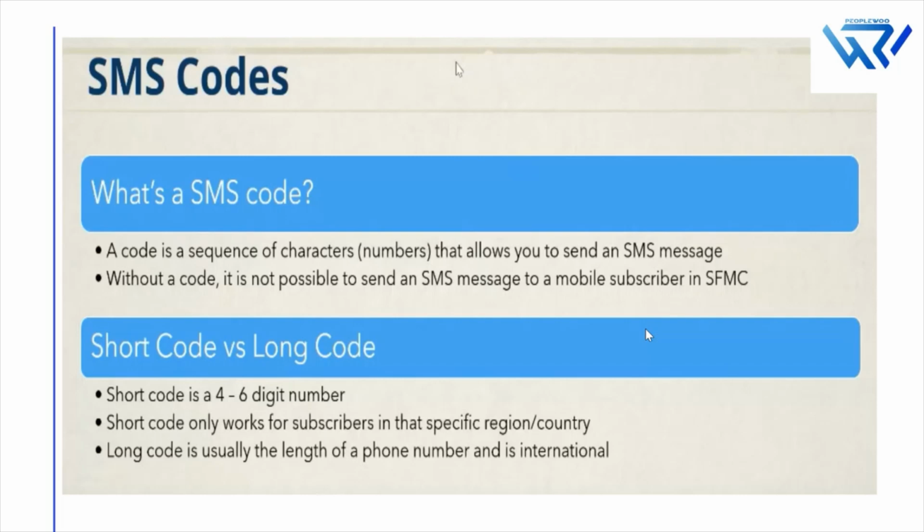So there you will see that they will not give you any SMS codes. They will not send you any one-time password using short codes. They will use international codes, international phone numbers. So long codes are the codes which are of a typical length of a phone number. Long codes are international in nature.